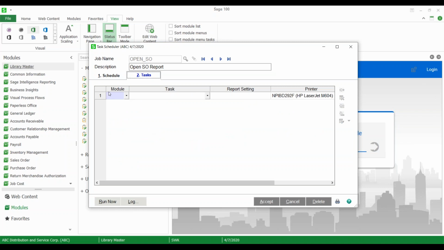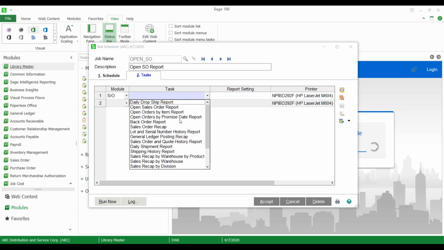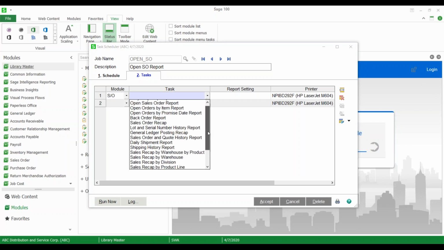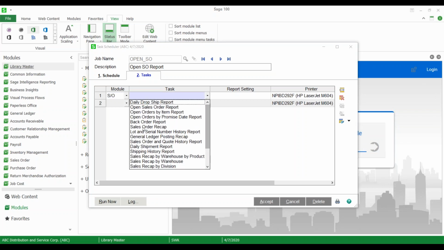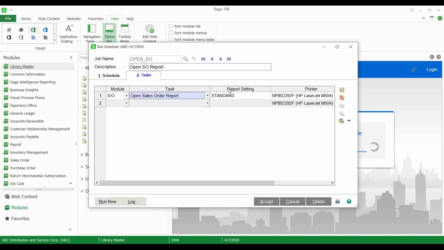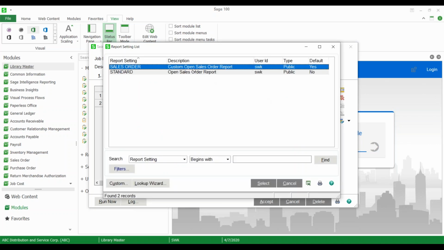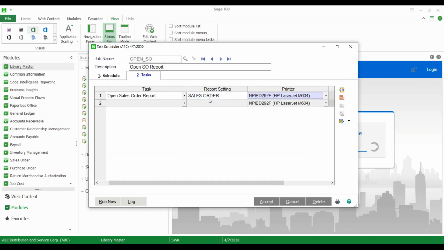Okay, so here's where it comes into play, where I'm going to choose what I want it to do. So I'm going to choose the sales order module. Here are all the tasks. These are all the reports that I can run. Okay, so I'm going to do the open sales order report. Now for the report setting, you can pick just standard if you want, but I've created my own custom report setting. My custom report setting is called sales order. I've modified my standard report. So I'm just going to click sales order.